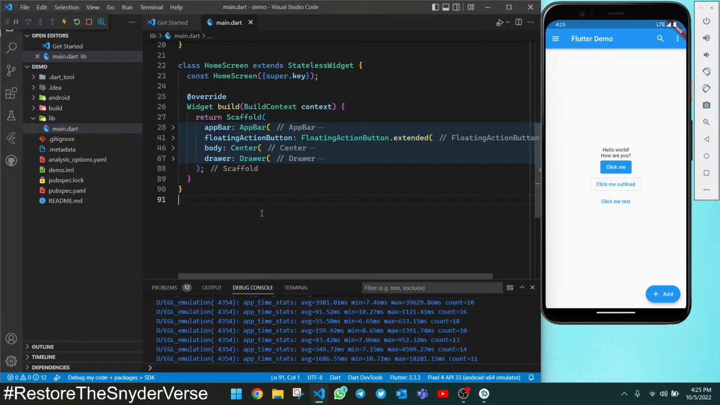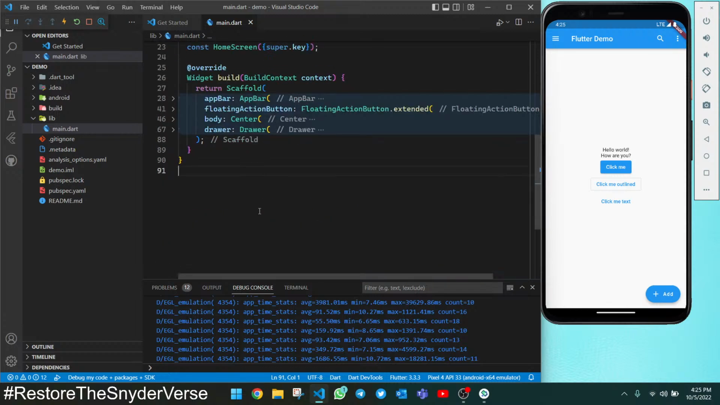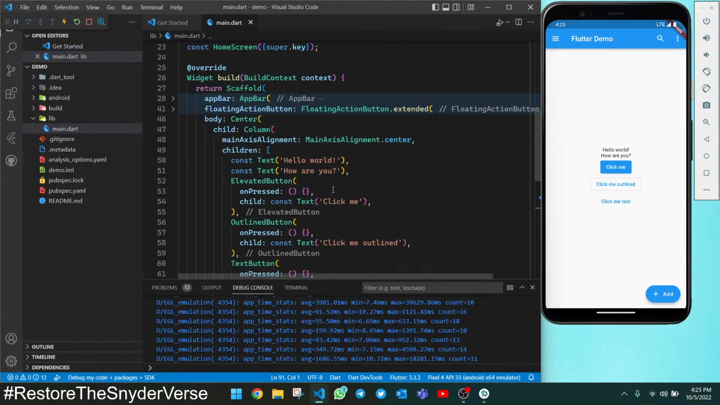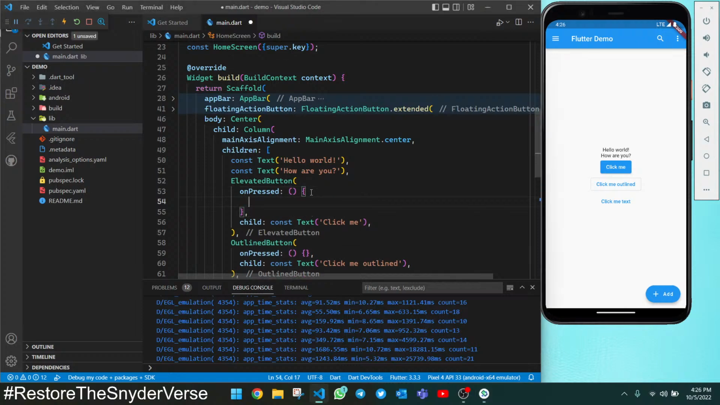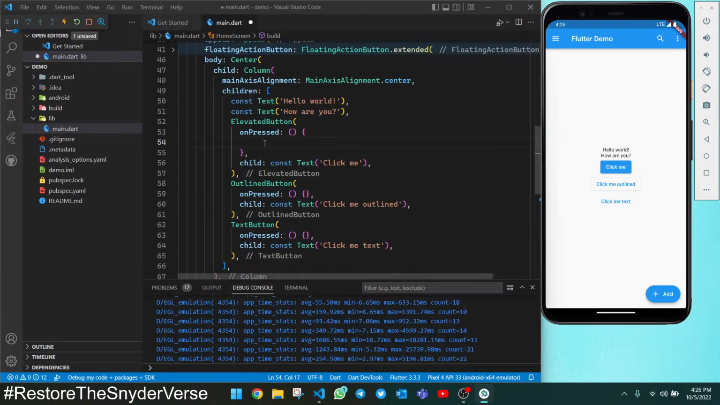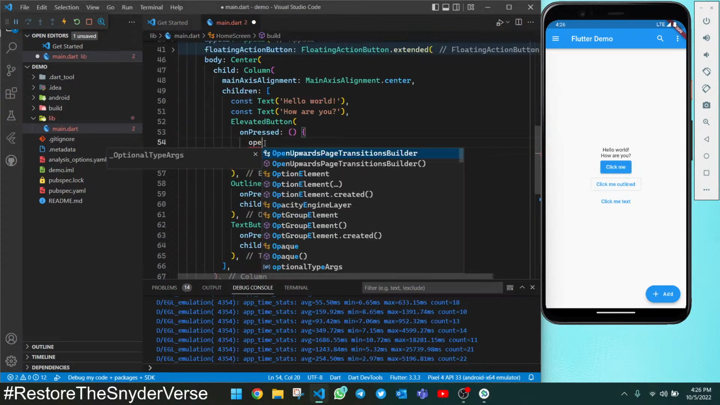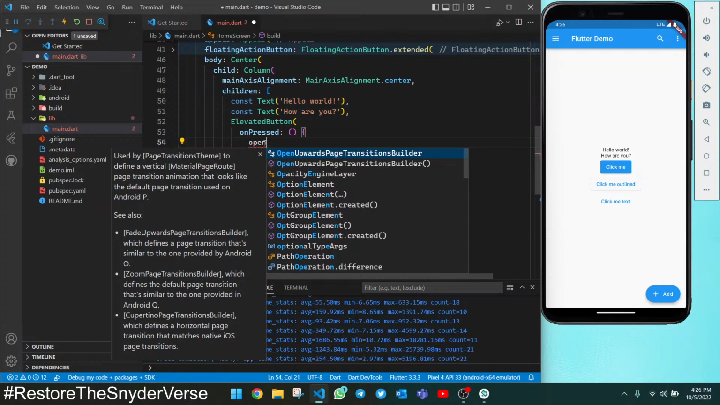Okay. Now I am going to show you something called pop-up or model, or called dialog. Dialog box, model box, pop-up. This thing we called. So I am going to open the body. Inside body, on clicking the first button, inside elevated button on click I want to show a model.